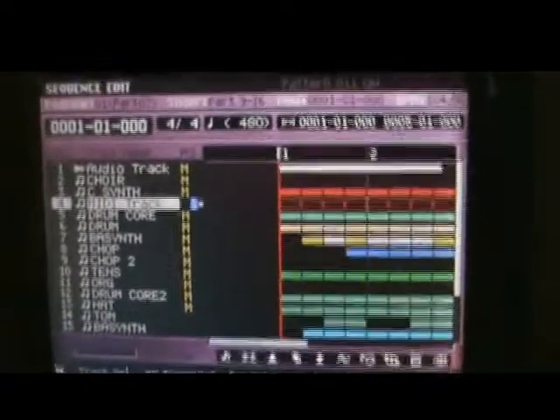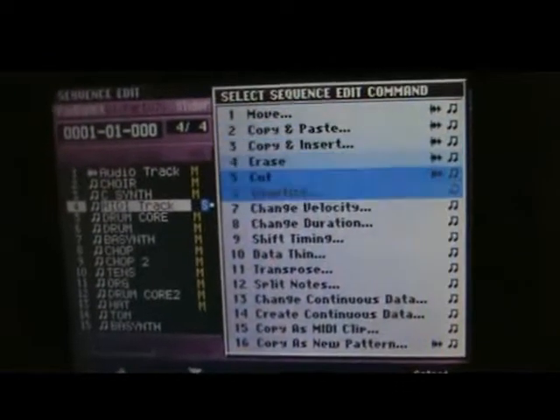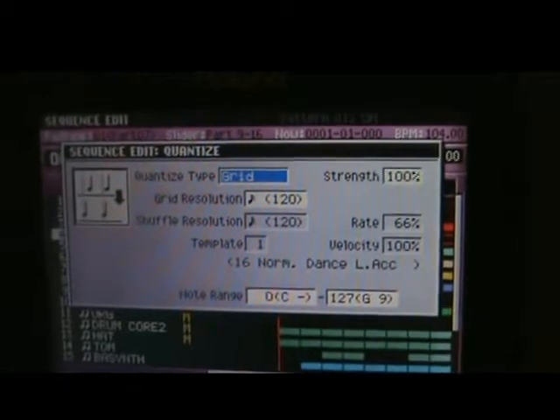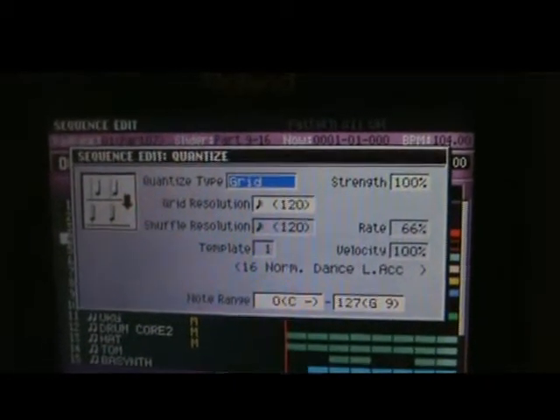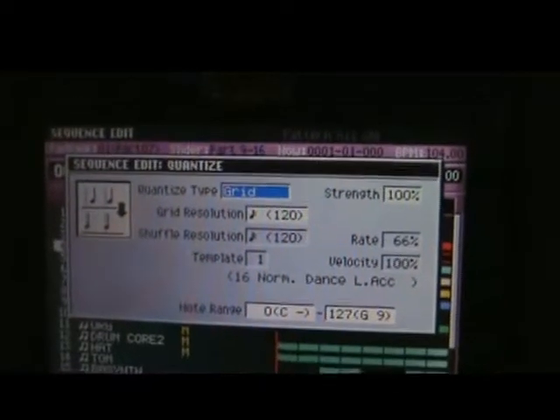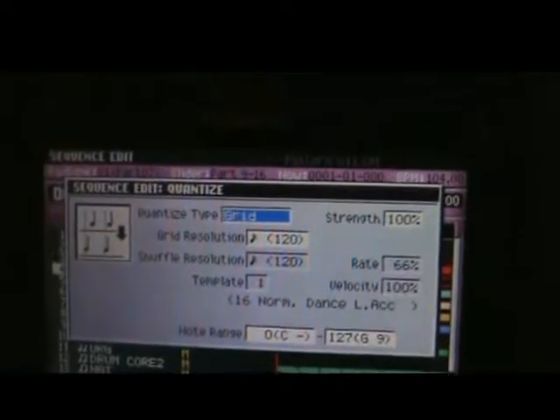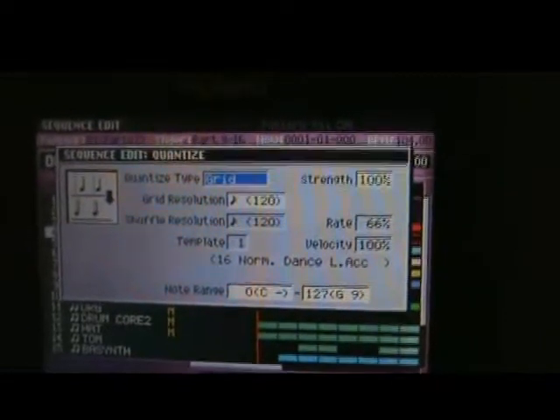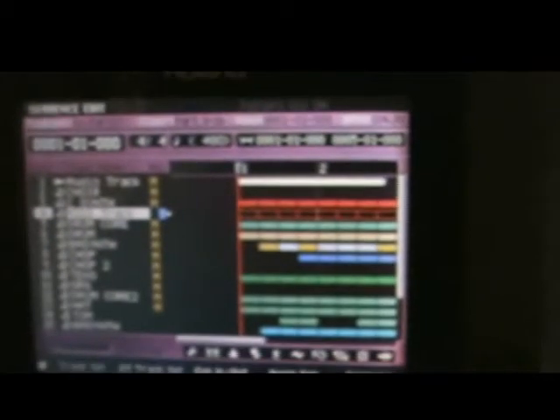Quantizing the track permanently is pretty easy. You just go into sequence edit mode, you hit the command button, and it is option number 6 here. And it looks very much like the quantization dialog box that you get whenever you're working with a track. It is the exact same feature set. So you can choose grid quantize, you can choose shuffle, and do all the exact same things. The only difference is that once you commit, when you execute it, it will permanently change the timing of that track.